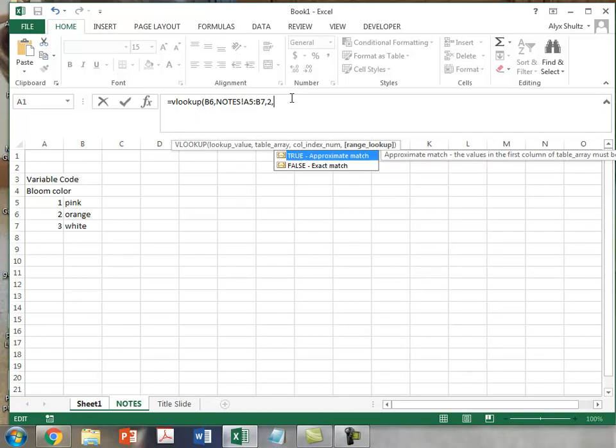And the next one, you get to choose true or false. If you choose true, it's great for Excel to get close to what you want. So maybe you don't know the exact value. Maybe your values can range like to 3 decimal places, so you just want it to get close. So choose true. But more often than not, that will lead to heartache and heartbreak. So don't ever do true.